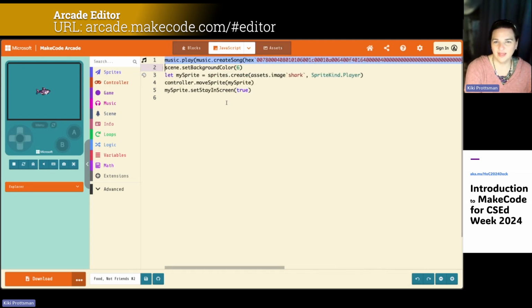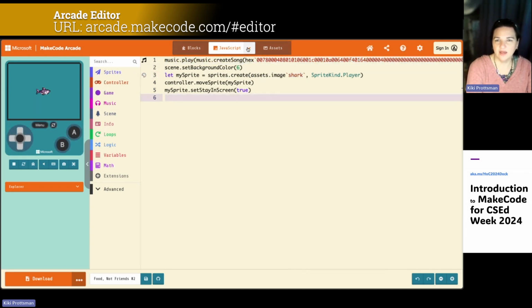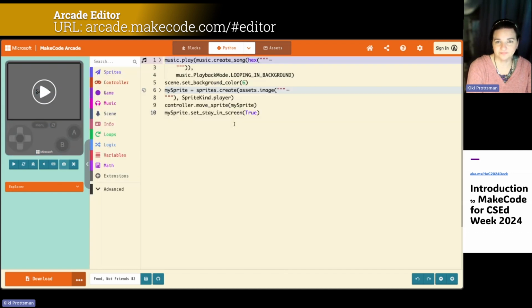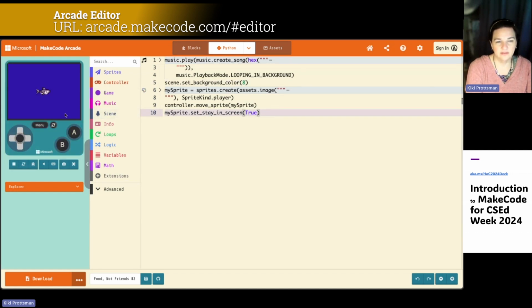This is all of my other information, but you can do that all in there. I could change to Python. Now I'm in Python. I can change my background color. Let's change my background color there. Now it's a deep blue sea.